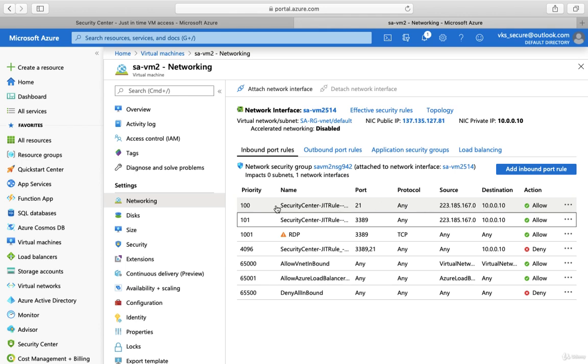So this is it, friends. In this lecture, we have discussed how we can enable and use the just-in-time access feature to provide access to a particular VM for a particular time being.